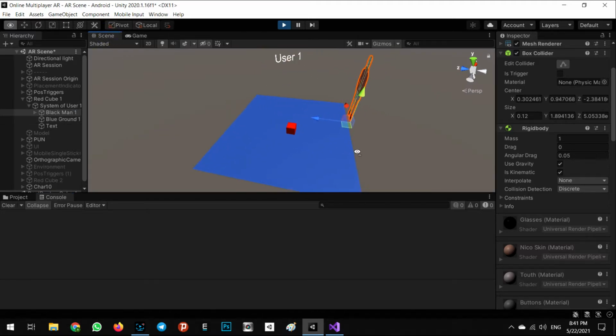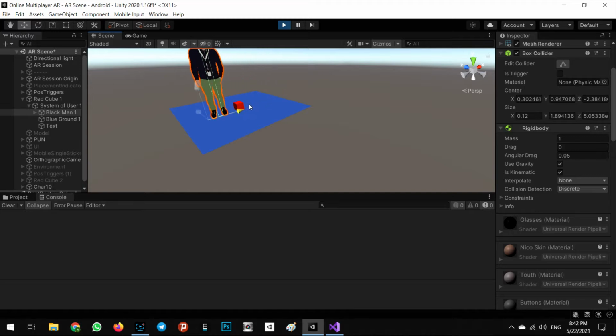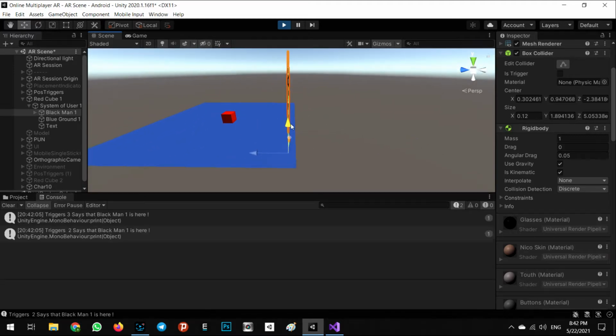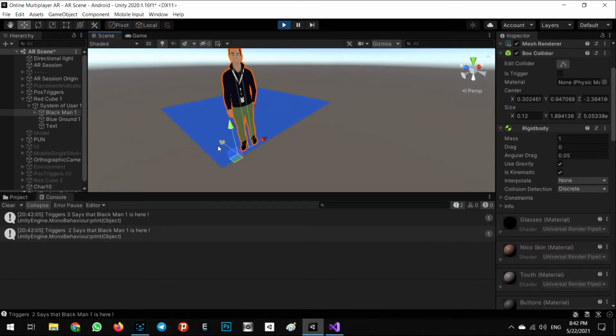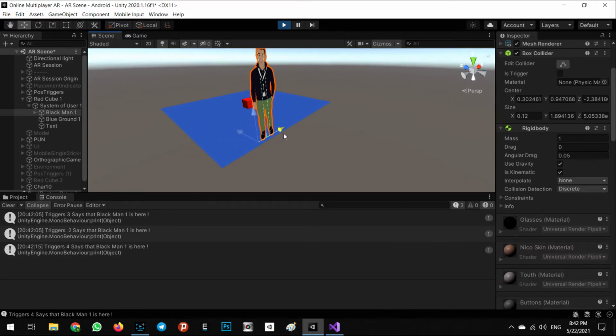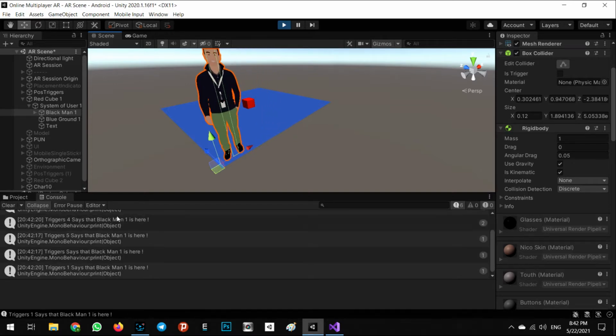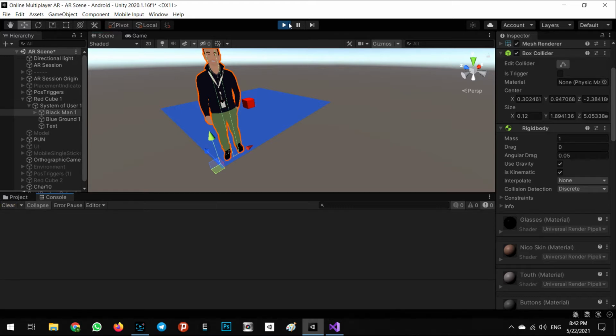As you can see, when I move it and put my character in here, it says trigger 3 says that Blackman is here. Trigger 4, trigger 5. It works well. Okay.